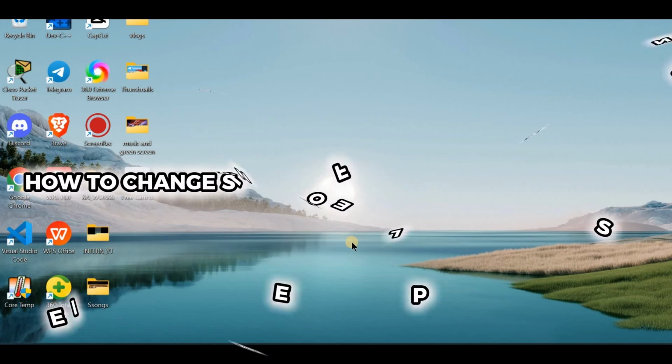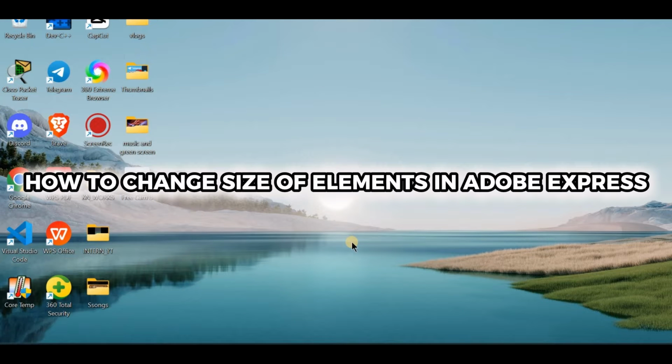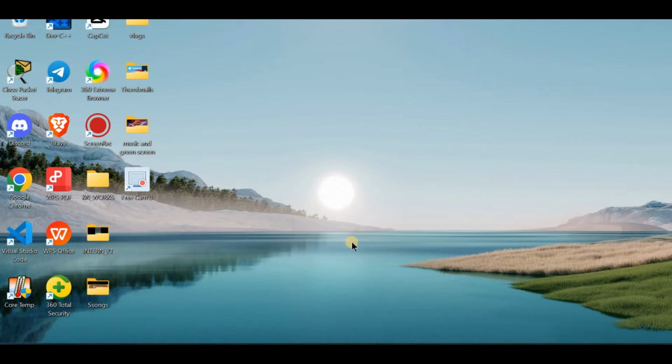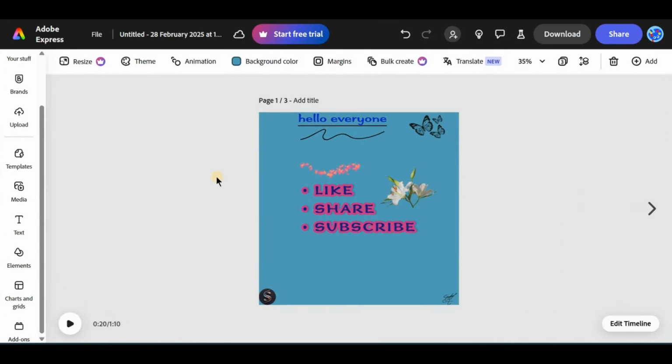Hello Adobe Express users. Need to resize elements to fit your design perfectly? Let's do it in just a few taps. First, open Adobe Express and select your project.